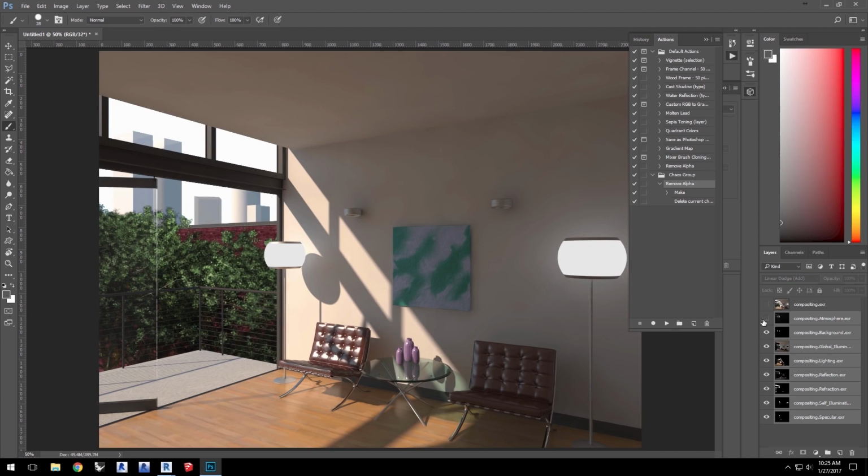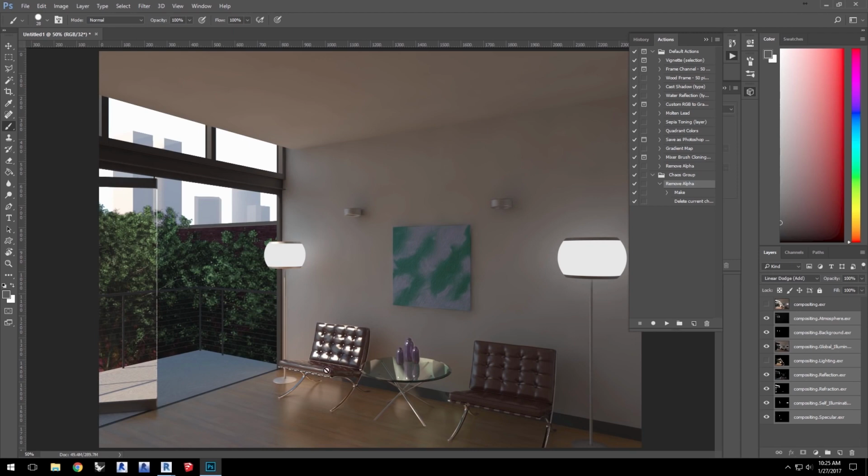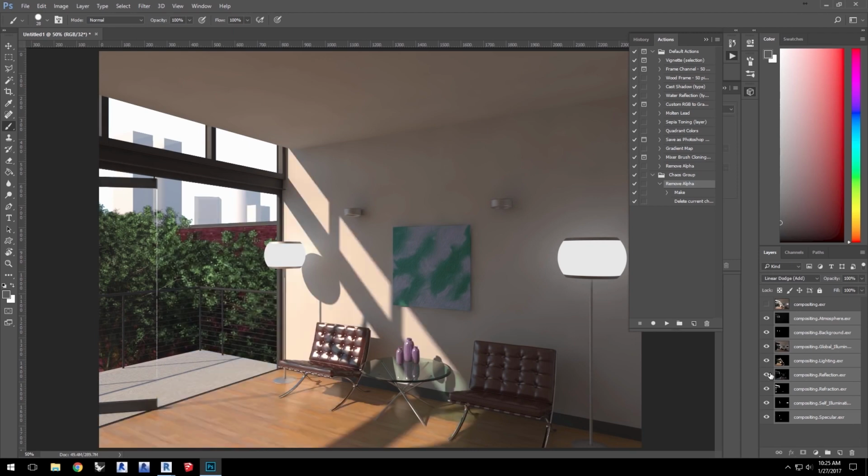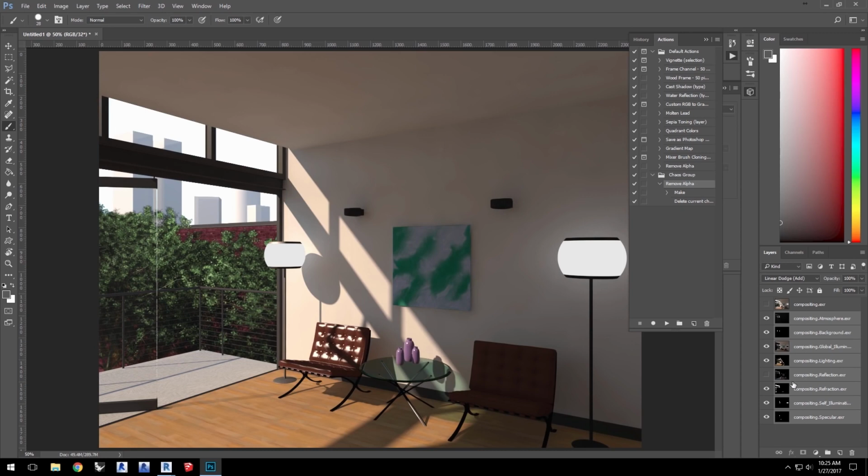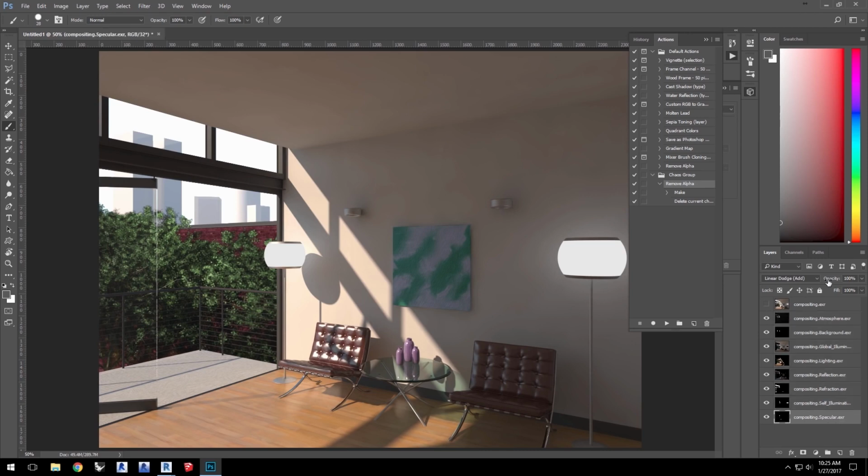For example, I can get rid of the atmosphere by turning off that layer, or turn off the direct lighting from the sun, or even turn off the reflections if I needed to. The power really comes from adjusting these layers as opposed to turning them off or on. For example, if the specular reflections seem too bright, I can adjust the opacity of just that layer to reduce the specularity here to about half.